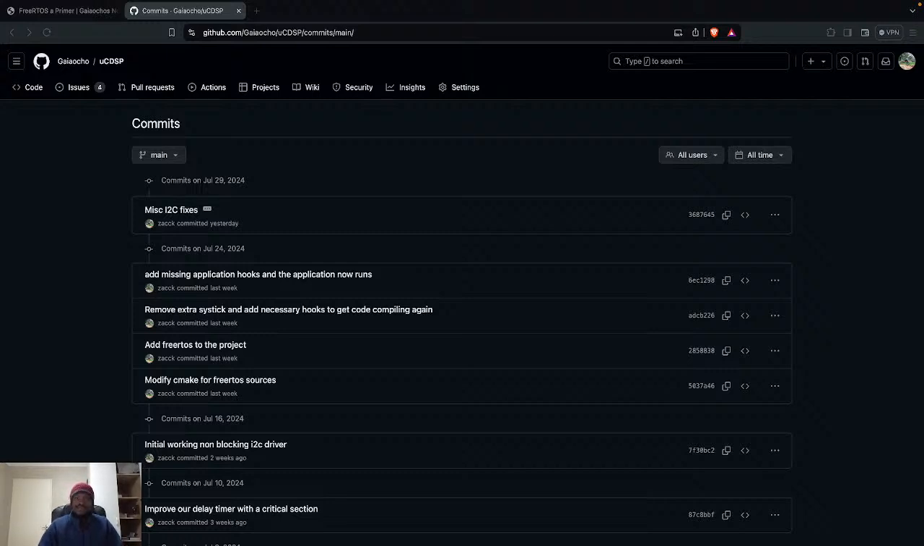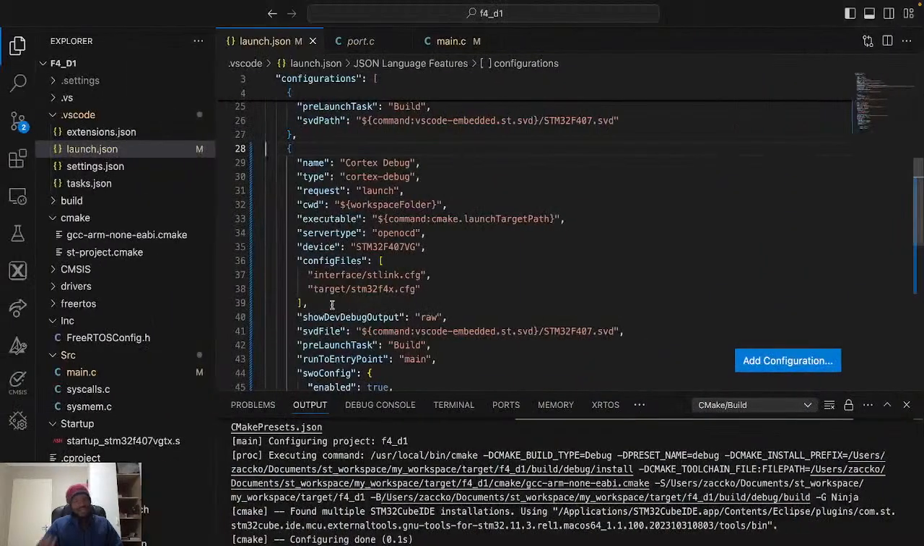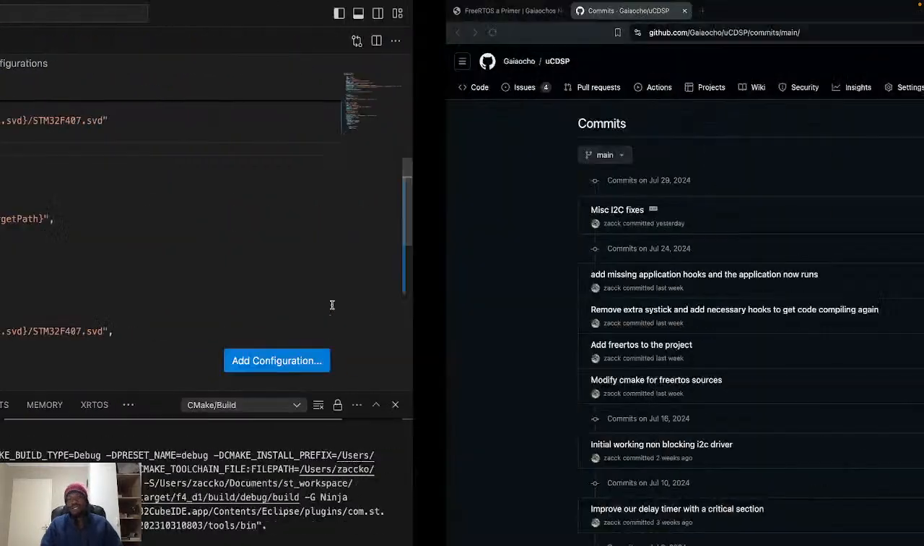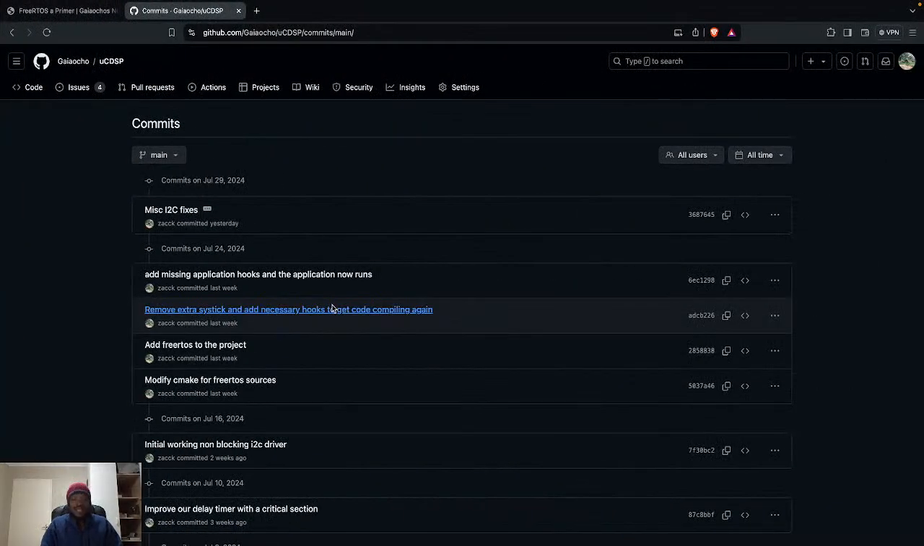Today, I think the plan is to review these four commits, in an effort to understand how to integrate FreeRTOS into your bare metal project, and kind of what you need to take care of and what you need to be aware of as you do this.